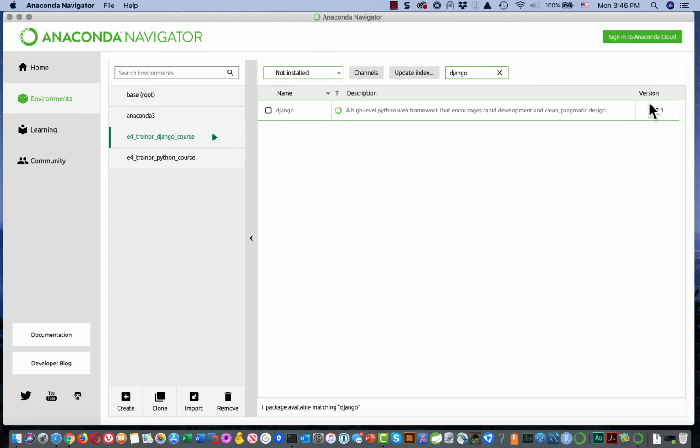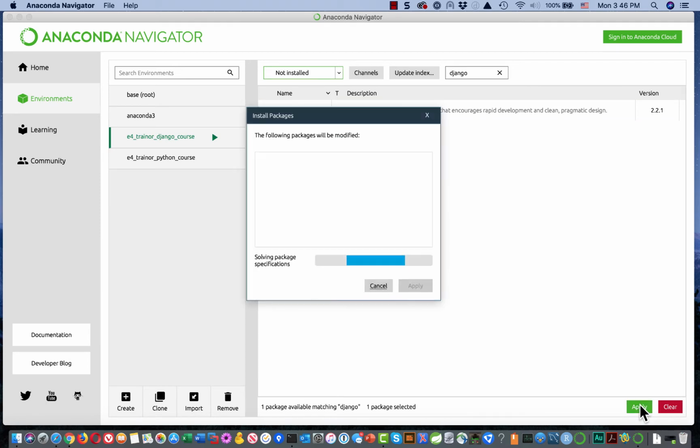In the current year, we're going to be using some version of Django 2.2. We're going to be using Python 3.7 and Django 2.2. So this looks like what we're looking for. So what you would normally do is check the box to say that you want it, and come down here in the lower right and click on apply.